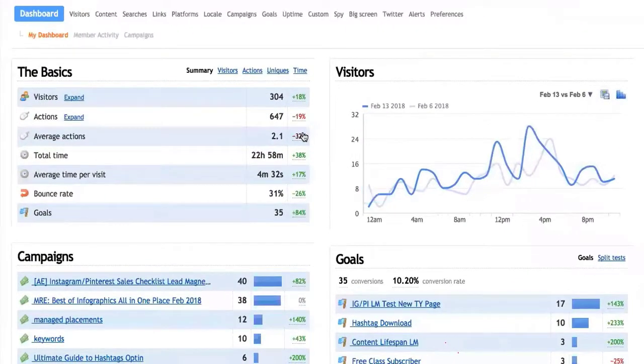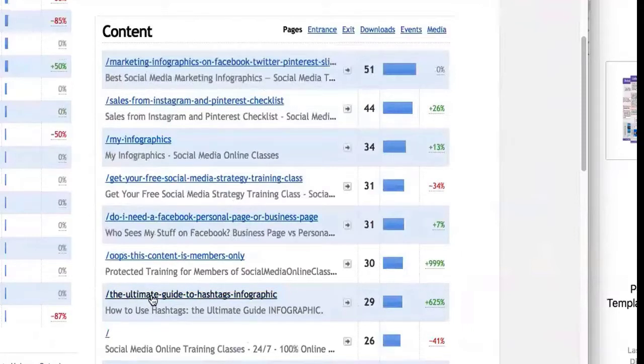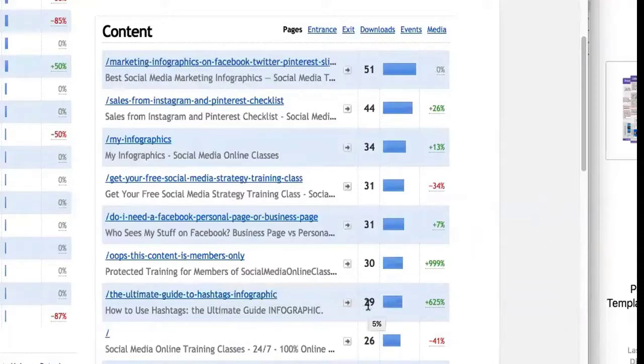And then I want to see the content that people looked at. And so here is the ultimate guide to hashtags. That's the link that I shared on Facebook. 29 people went to it.